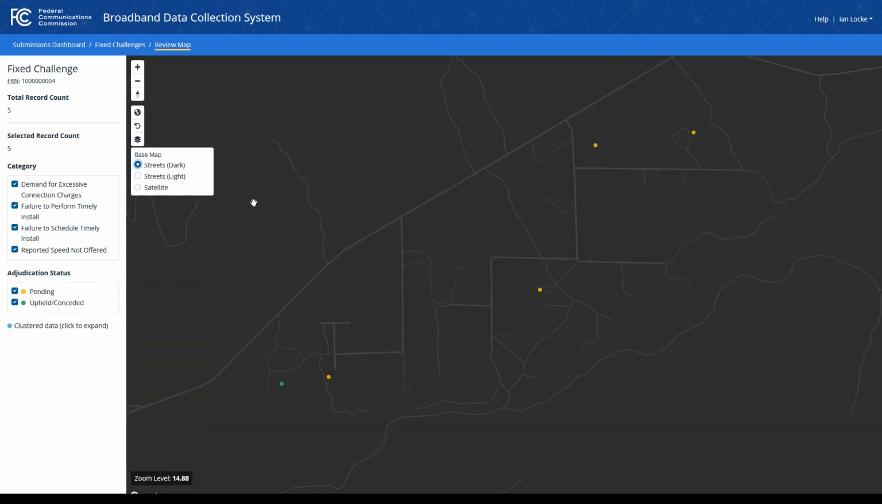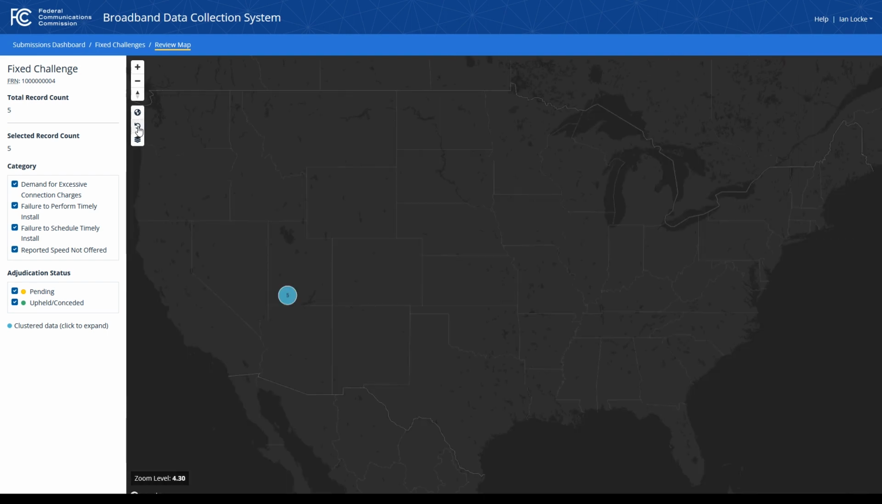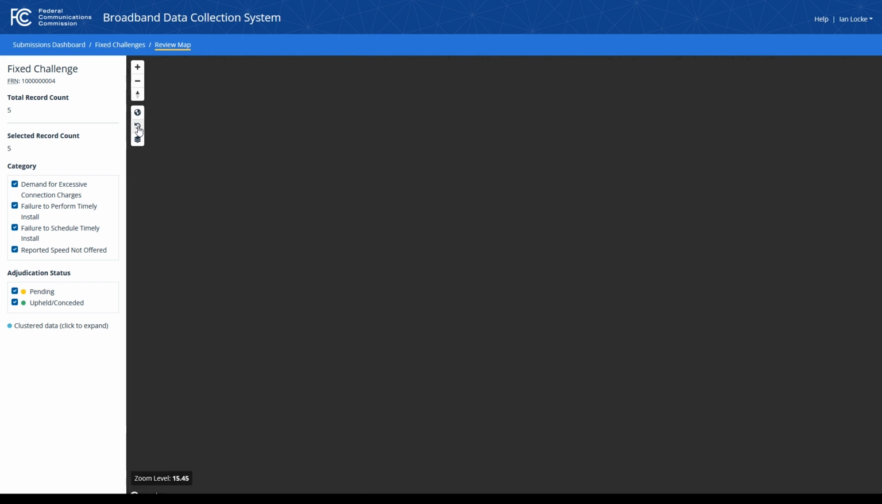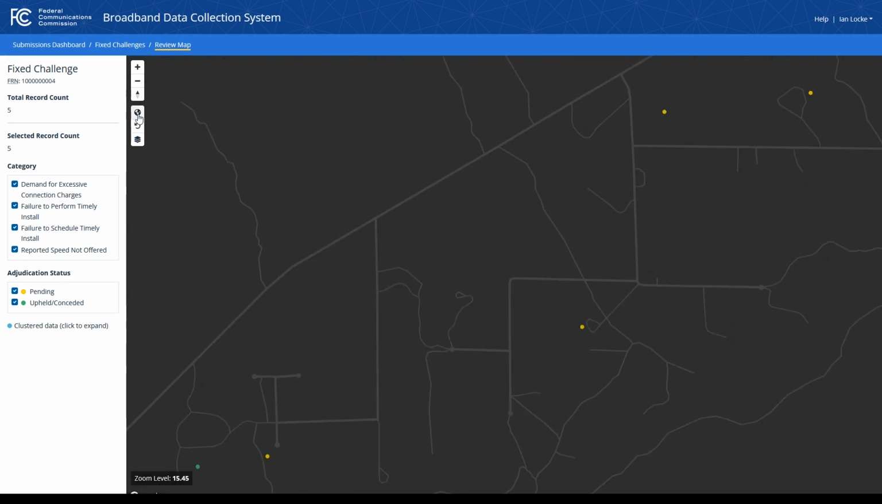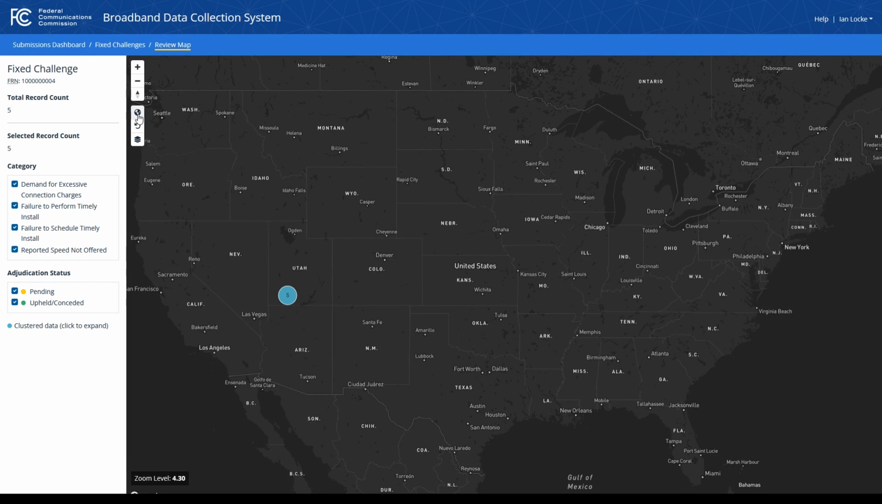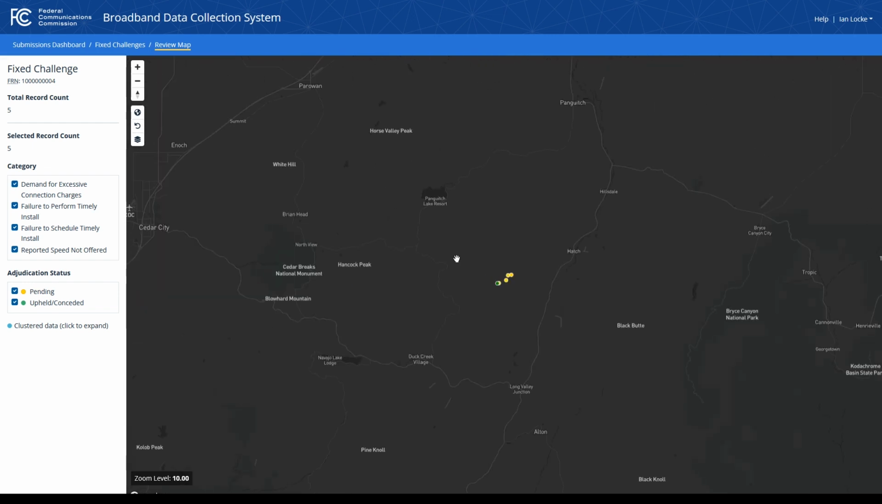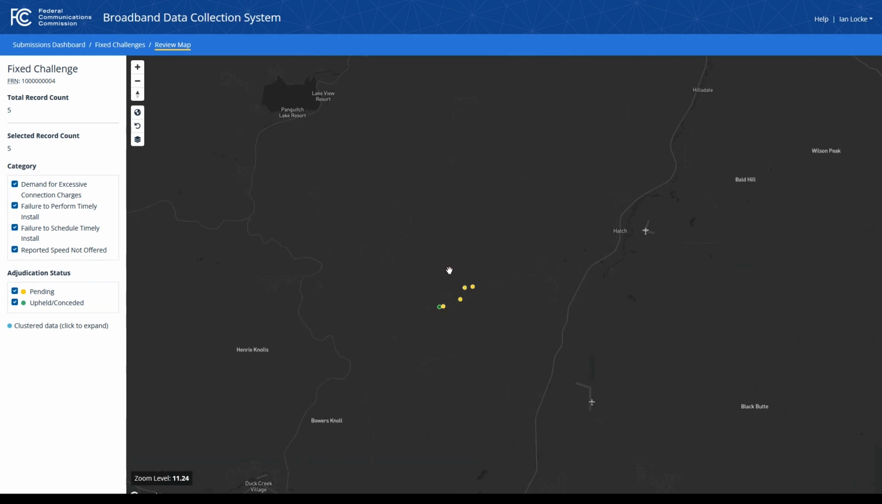You can also click on the globe icon to view a map of the continental United States, and clicking this circular icon will reset the map back to its original view. If you have several challenges in a specific area, your data may initially be depicted with a clustered data point, which is displayed here. Clicking on a number within the clustered data point will zoom the map to that location, and I can then pan and zoom on the map to investigate my challenges further.